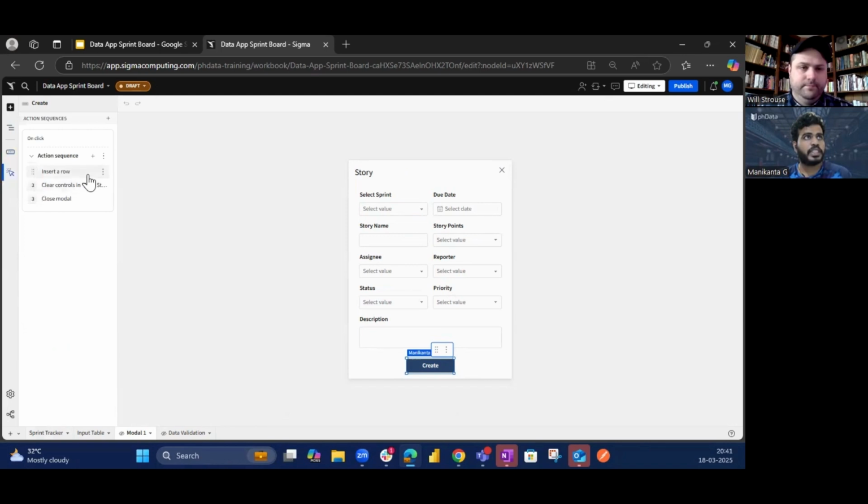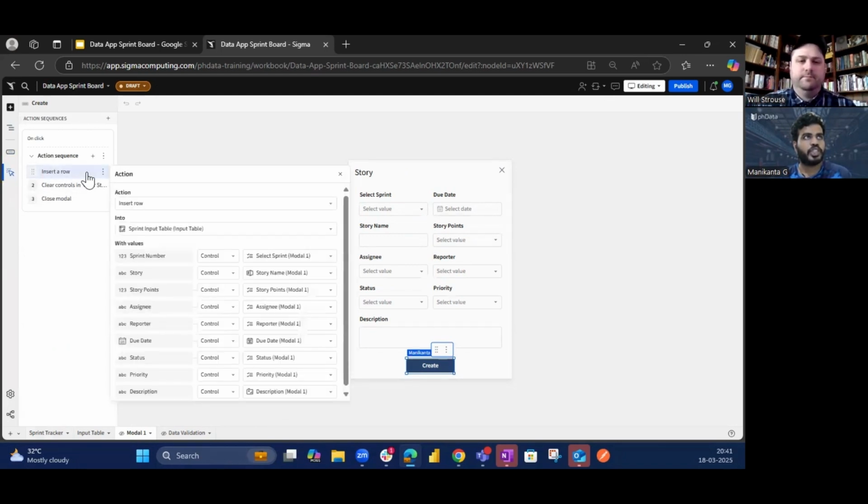So the first action is inserting a row. Basically, this insert a row action sequence will insert the values into the sprint input tables. Here, you can see these are all the fields in that input table, and these fields are being updated with the respective values which we have selected in the modal view.